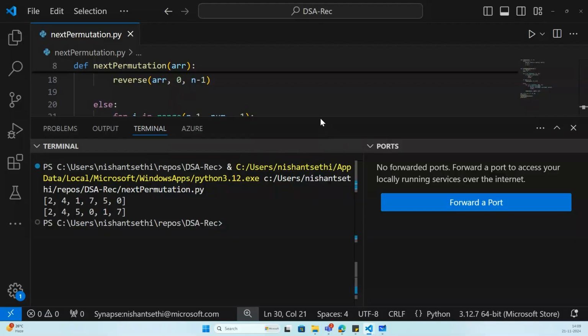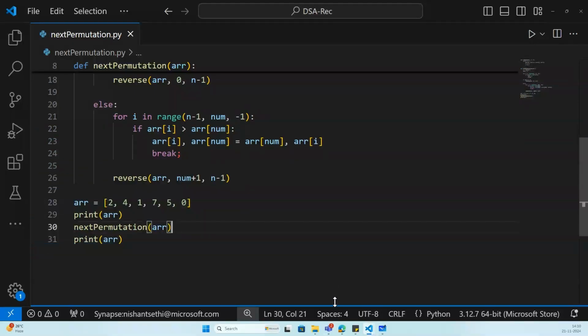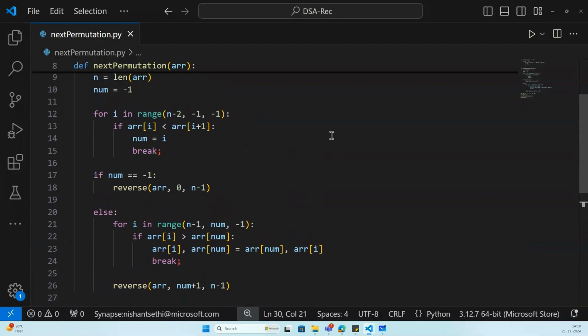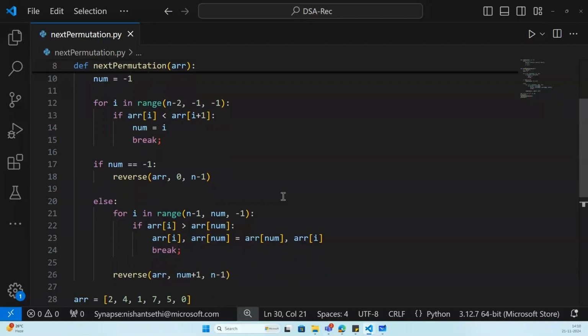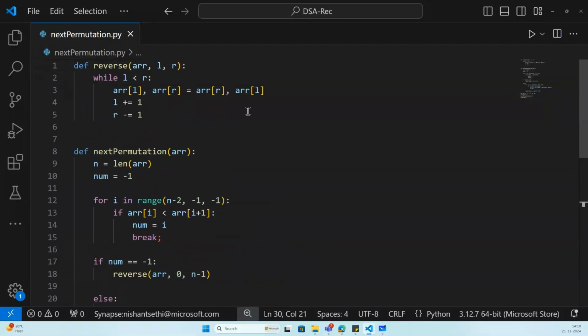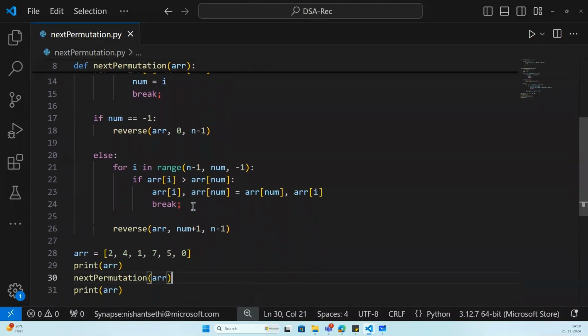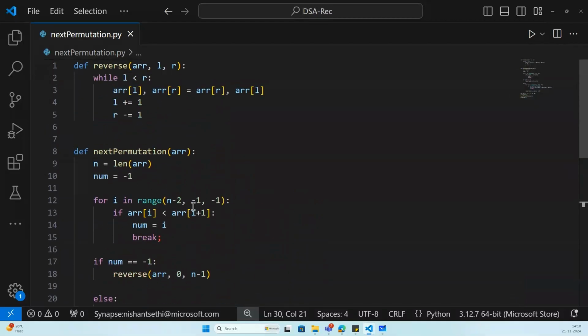I hope you understood it well. As for the time complexity and space complexity, time complexity will be order of n over here because we are just traversing the array linearly. In the worst case, we will be doing it twice. Even the reversal will be order of n. So overall time complexity will be order of n. And the space complexity, since we are not using any extra space over here, will be constant, order of 1.